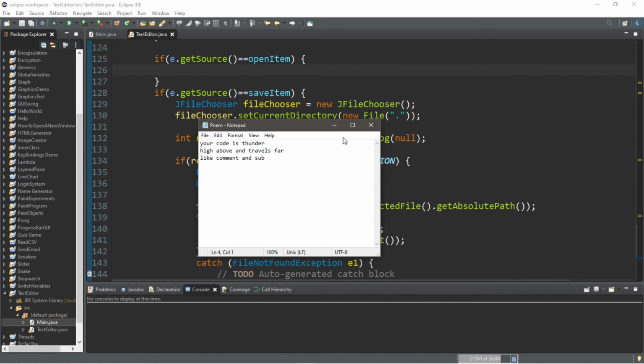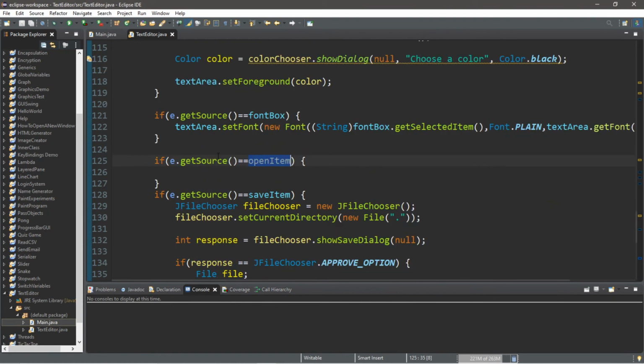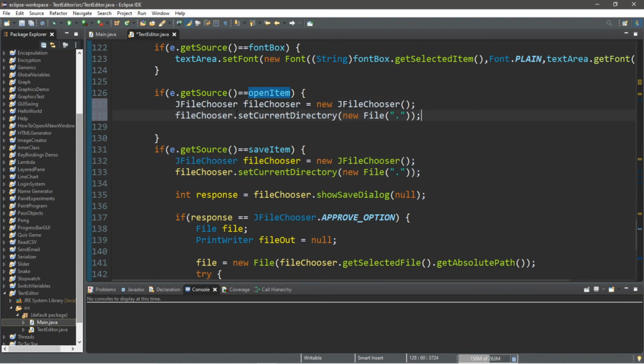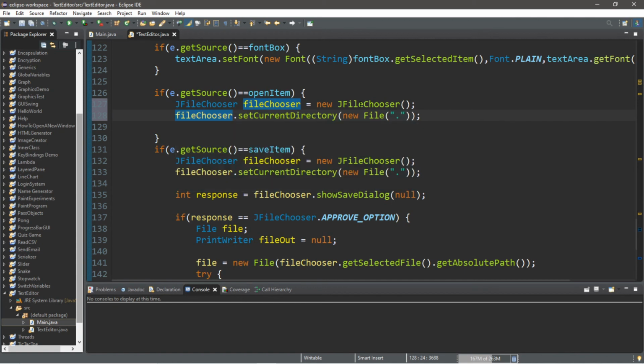Now let's go to the openItem section of our actionPerformed method, and we are going to load this file this time. The first two lines of code are the same for the saveItem portion, and we can just copy these just to save some time. So it's going to be the same as JFileChooser. We'll call this fileChooser equals new JFileChooser, and you can set the current directory if you want.